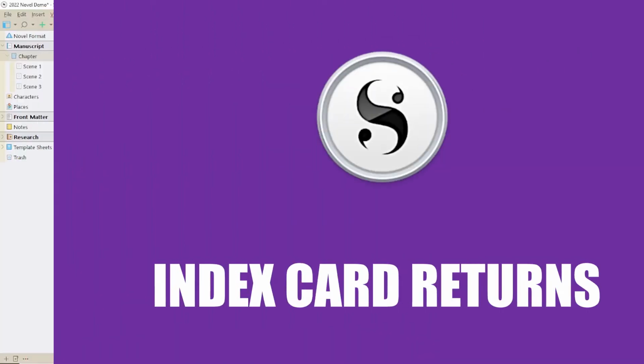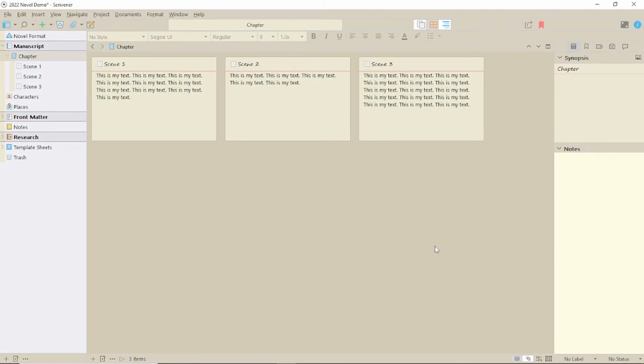How annoying is it that you can't simply press return on the index cards to get a line space? Hi, my name's Juliet, and today I'm going to show you how to get those line spaces in your index cards in Scrivener 3 for Windows. The solution to this is really simple, but a little annoying.